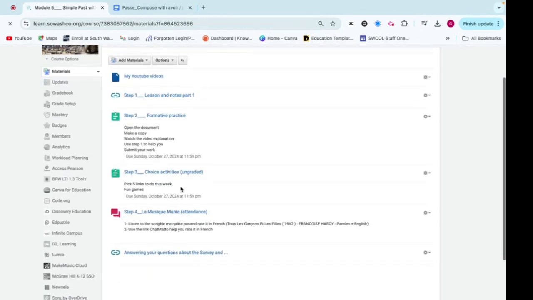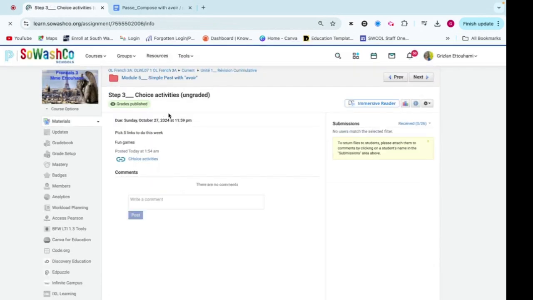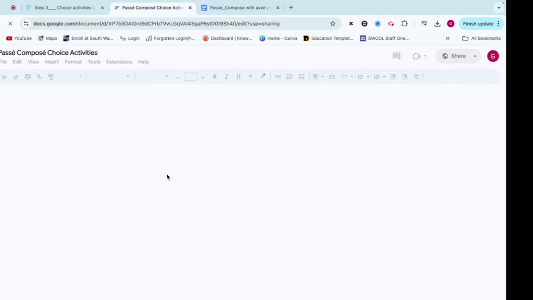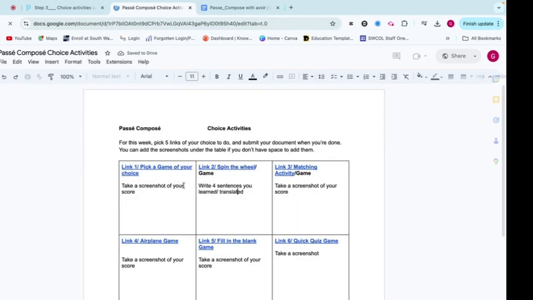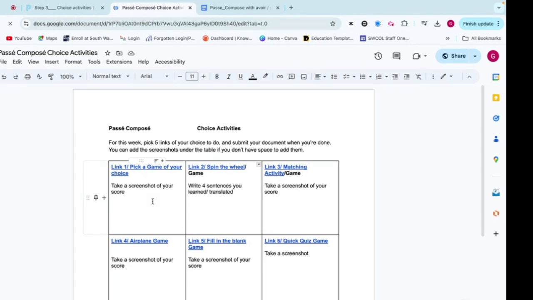And then the second one is a choice activity. It is ungraded. If you choose to do the choice activity instead of step 2, I will accept one of them as your formative. The choice activities have different links, which are interactive websites that I shared with you. There are some games that are going to help you practice the past, or the simple past, with the verb avoir.